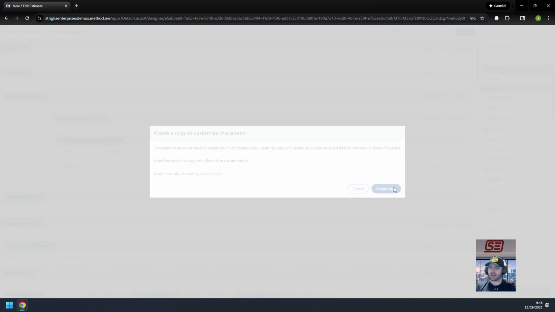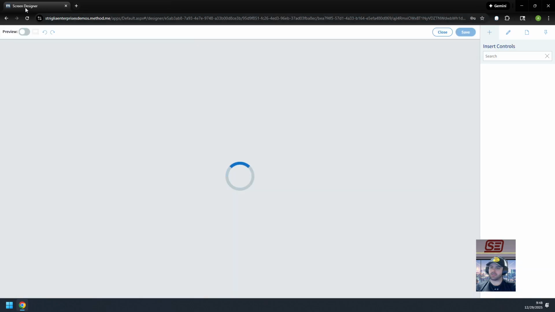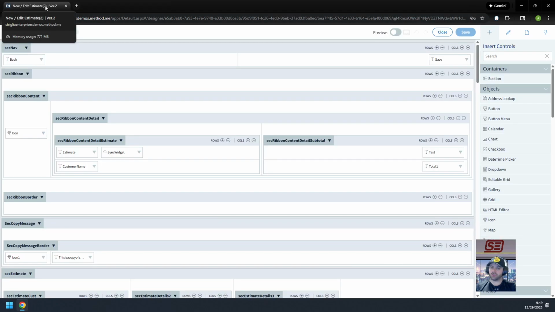I'm going to create a copy, and it's going to create me New Edit Estimate 2, and then it's going to bring me to version 2. So New Edit Estimate 2 is the copy of the New Edit Estimate screen. Version 1 is published. Version 2 is my draft. Every time you publish a screen and make a new draft, this version is going to increment.